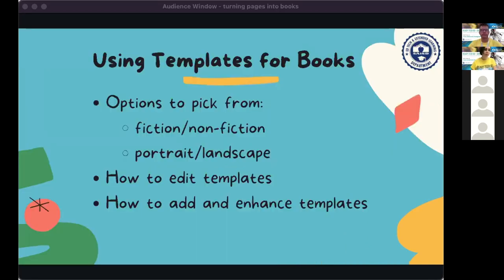So using templates for books. Before we get into our iPads, I just want to share what I'm going to point out. First of all, I'm going to show you all of the different options that you have with templates for books. The ones that I've noticed, you can do fiction, you can do nonfiction, you can do portrait, you can do landscape. Now for the portrait books, I'm thinking those are more for the upper grades. I'm not saying that your lower grade students can't use them, but the landscape ones are super beautiful, easy to use, especially for those lower grade students.